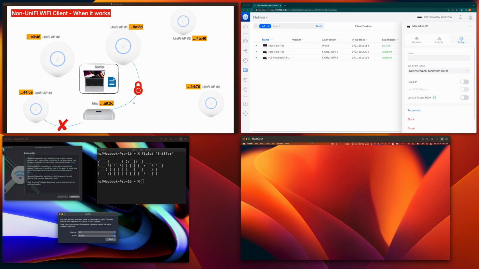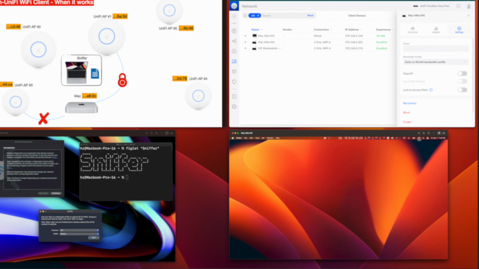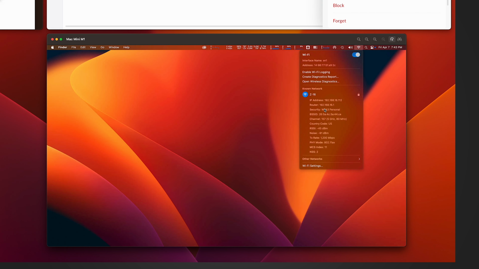Let me use a non-UniFi device, a Mac machine, as the client. Let's see how it works. So in the network controller, you can see for this Mac Mini, I don't have the log2 access point enabled. In the lower part of the screen, you can see the session for this particular Mac. If I display the Wi-Fi details, you can see the BSS ID ends with 44CE.